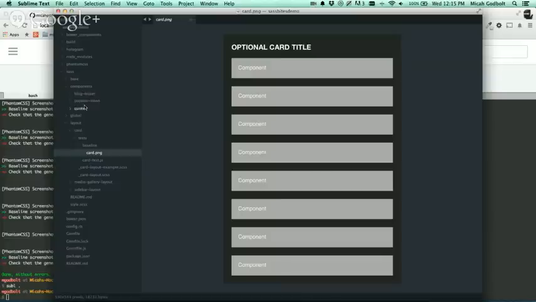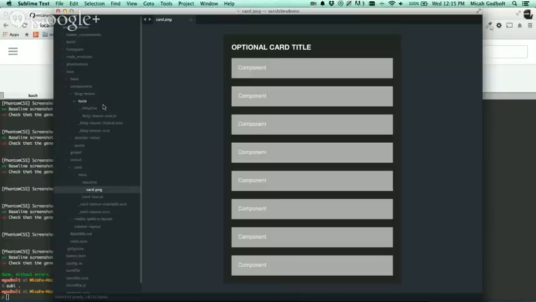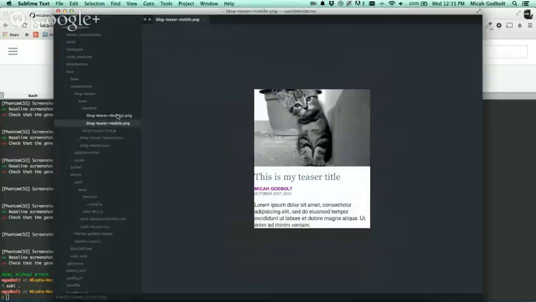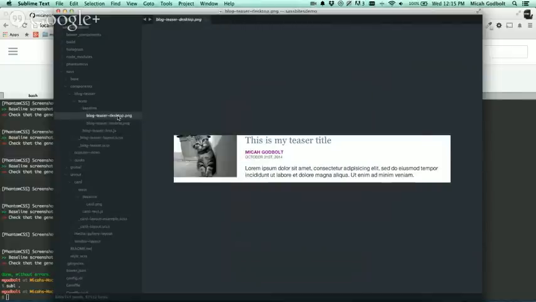We go in our components, and we've got our blog teaser. And again, we have our test here. And we've got also with this, where it just grabs that selector. It grabs that blog teaser selector. And we've got it at the mobile breakpoint as well as the desktop breakpoint. So we can test these multiple sizes.